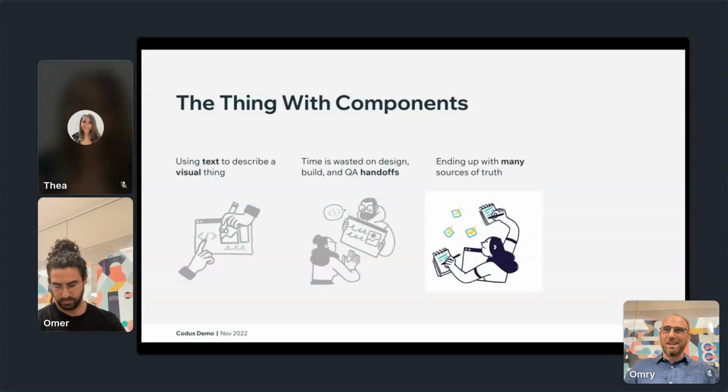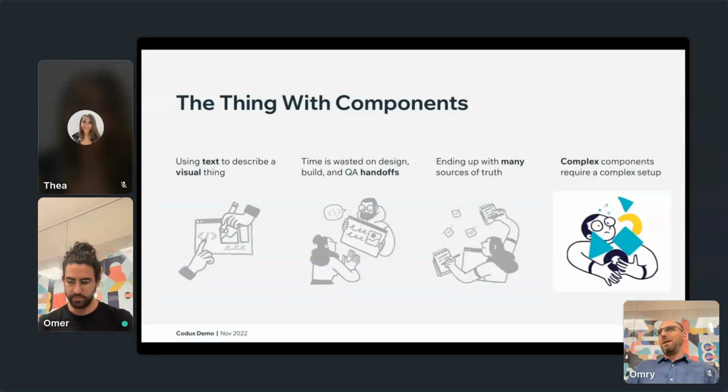These sources instantly get out of sync. And on a technical level, when we are thinking about components, usually we don't really care about buttons. We're thinking web apps, pages, forms, interactive elements. So complex components require a complex environment setup that could be confusing and time-consuming, and we aim to help with that too.